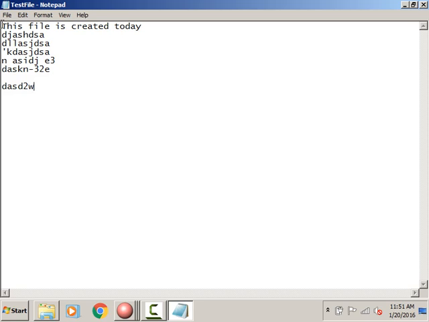Now, if we want to read the third line, what should you do? ReadLine should be executed 3 times. First time, first line; second time, second line; third time, third line. Then you display the third line. So if I want to read the third line, I am not directly reading it. I am reading the first line, second line, third line, but I am displaying only the third line here.